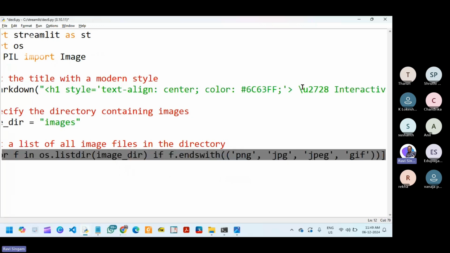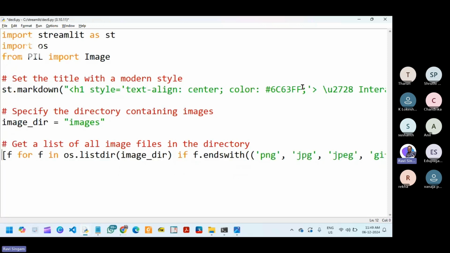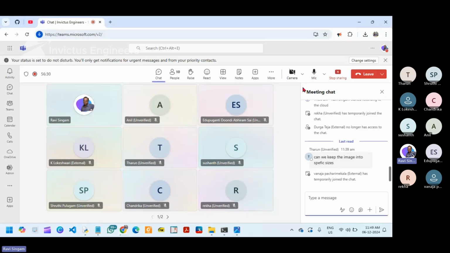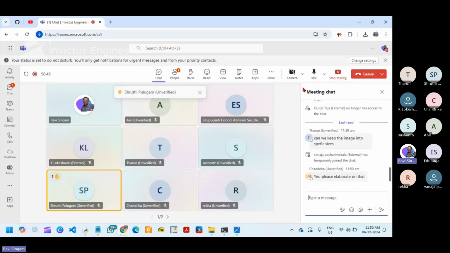So this is the list comprehension technique. If somebody wants to know the list comprehension technique, they can ask me now. I'll tell you how it works. Anybody want to know the list comprehension technique? You can ask me, I will explain it. Yeah, somebody raised their hand. Yes, please elaborate on that.